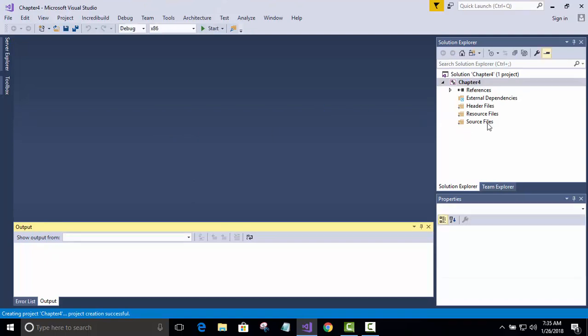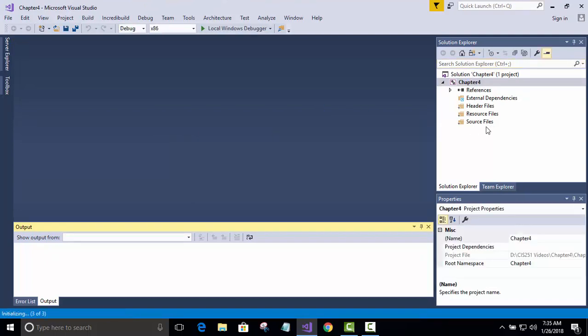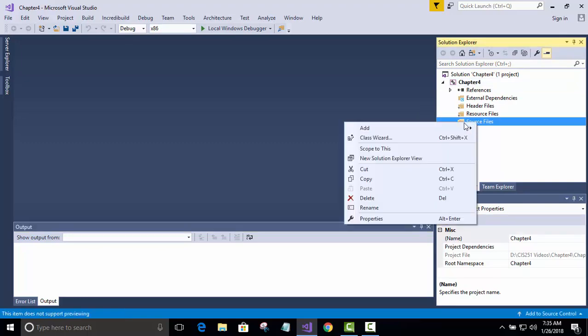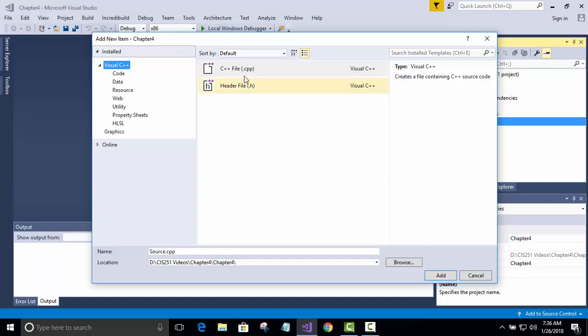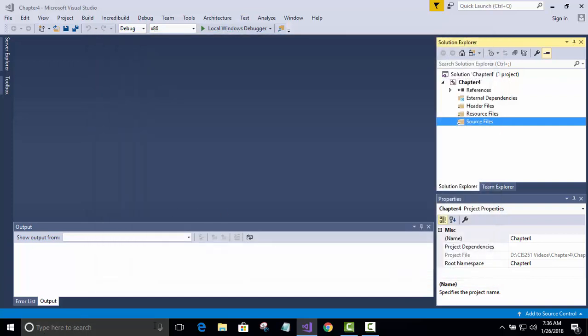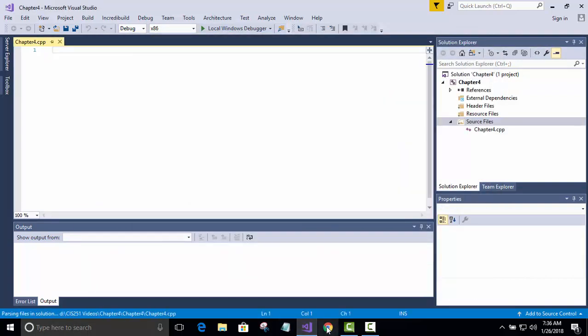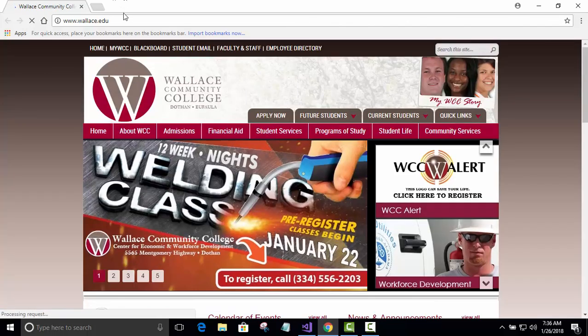Okay, so there's my empty project. In the Solution Explorer, right click, add source, new item. I want a C++ source file. I'm going to change the name, I always do that. Make it the same as your project, whatever that happens to be. It's the easiest way to do it. And add. And I need to open up, should have done this beforehand. Go to Blackboard and grab my source file.